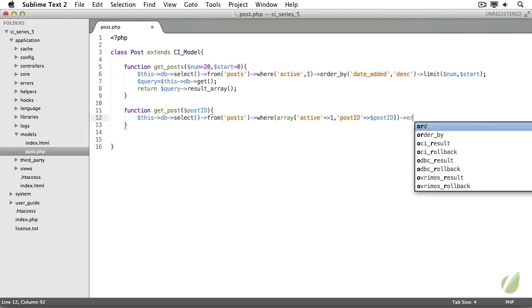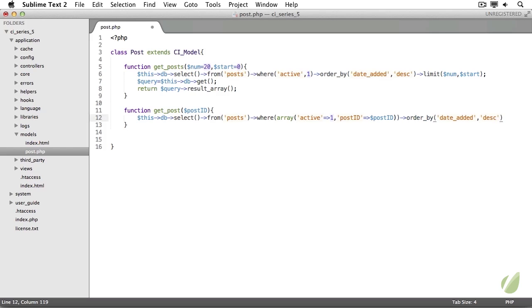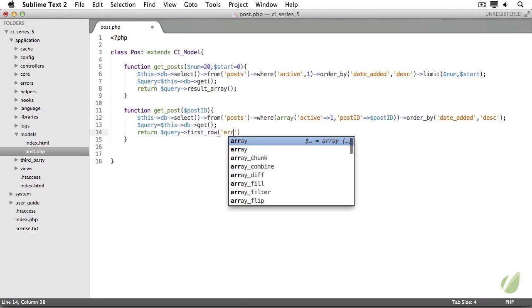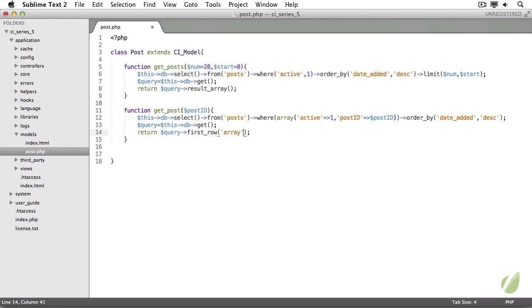Then we're going to do the same order by, and we're not going to add the limit because we're only grabbing 1. Then we're going to do query this db get, and then instead of query result array like we did before, we're going to return query first row, and I want this to be an array, so if you left that blank, it would return an object.